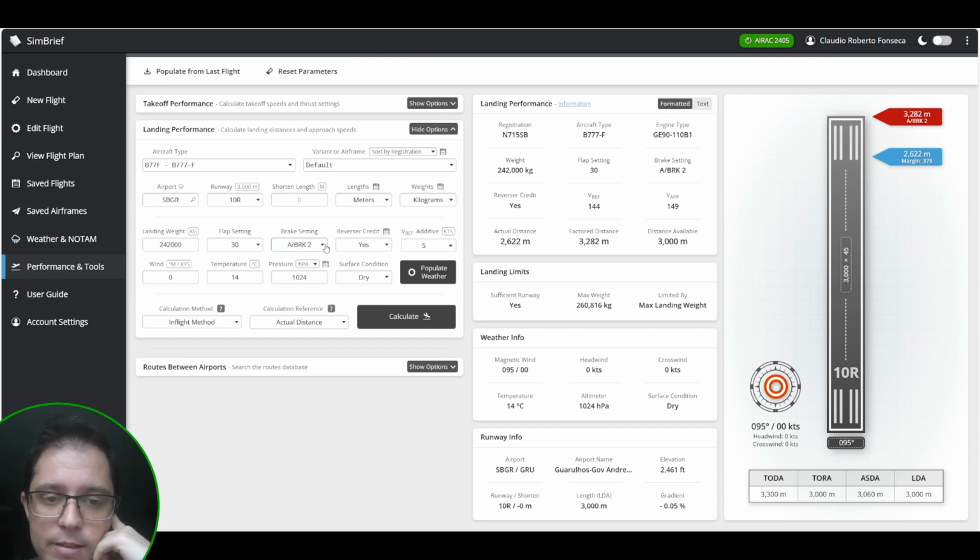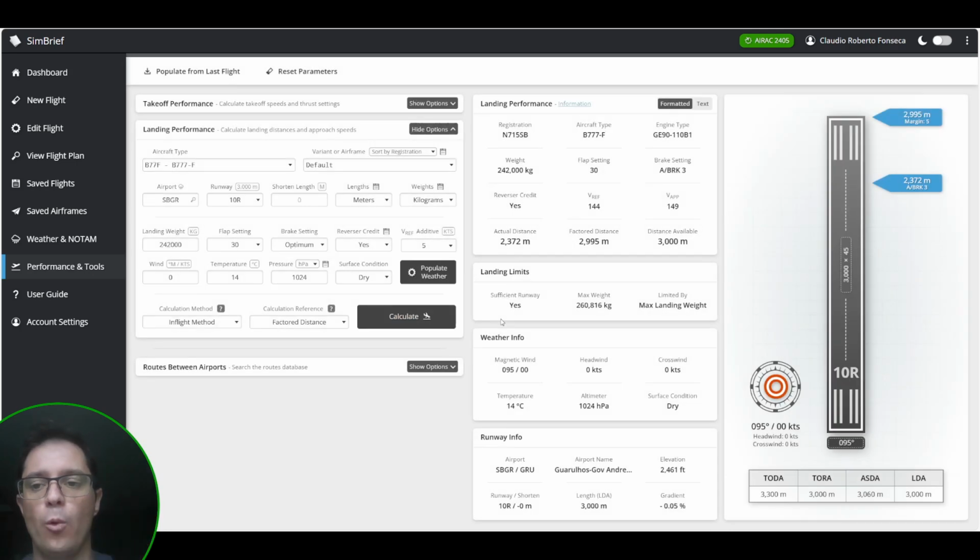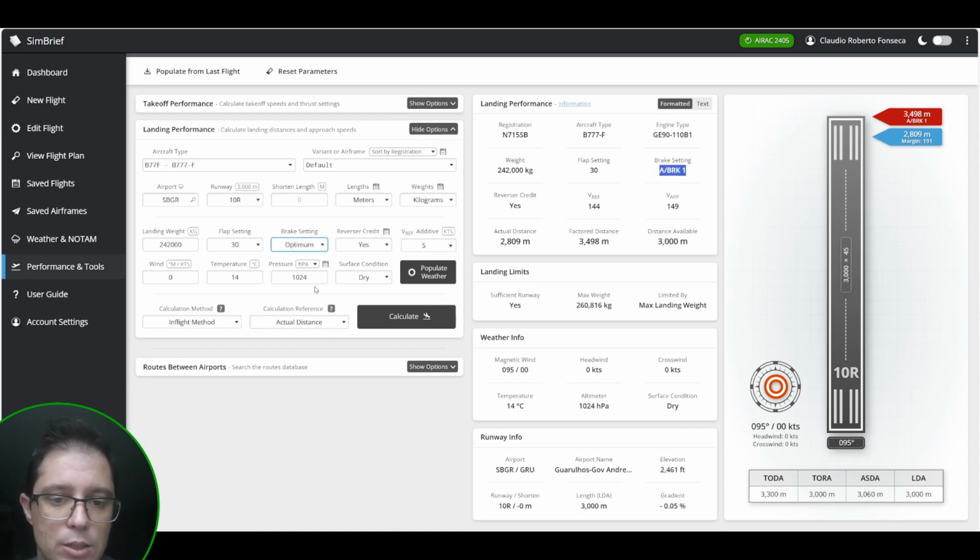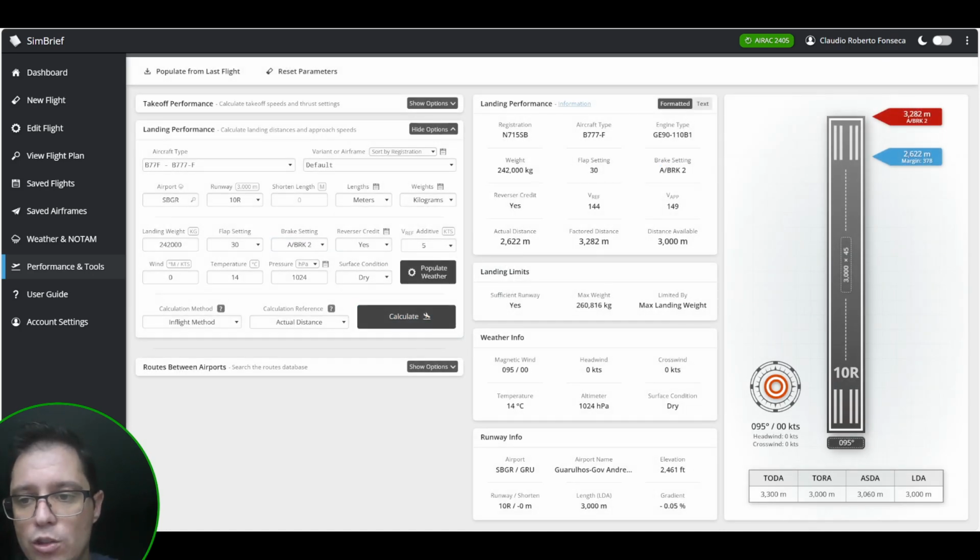So basically, I use the factor distance and optimum to know which one is my lowest brake setting that I can use for regulation, which in this case is auto brake 3. Then I go for the actual distance and I calculate one more time. The actual distance even gives me an option with reverser to use auto brake 1, but then I'm vacating at the end, so I don't want that. I try brake 2. I calculate again, and it shows me 2,622, which I still don't want. I want to vacate at 2,450. So I select brake 3, and then I get 2,372.